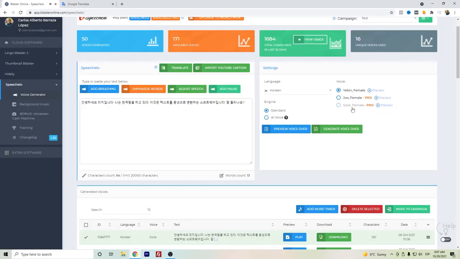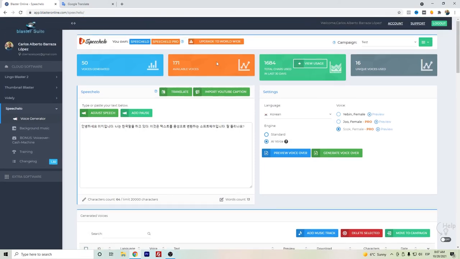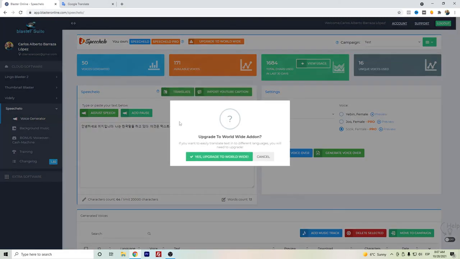This is a preview. And among these two, from the AI voice to the standardized, I could hear a little bit of robotic style sound. So probably in this case, the AI voice from this Suk female is the one that I could recommend here from Speechelo. Another thing from Speechelo on an upgrade is to use the worldwide, where you can translate inside here the content or also import some YouTube captions. So that's another thing about the Speechelo worldwide, that you can have this add-on.